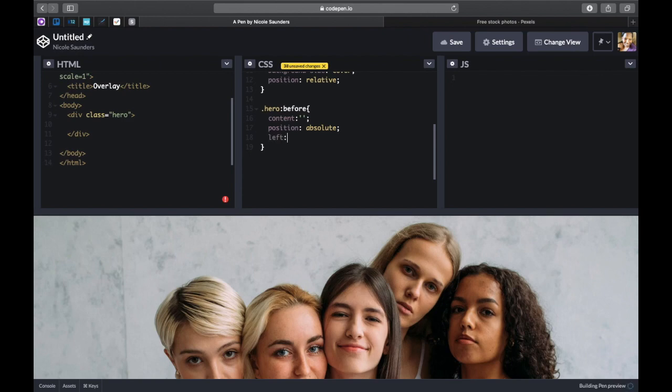So now we're going to position it. It's because we want it to cover the whole thing. Okay. And then we're going to set our background color. We're going to set it at black with 0.5 opacity. So black is 0, 0, 0. And then your opacity is going to be 0.5.